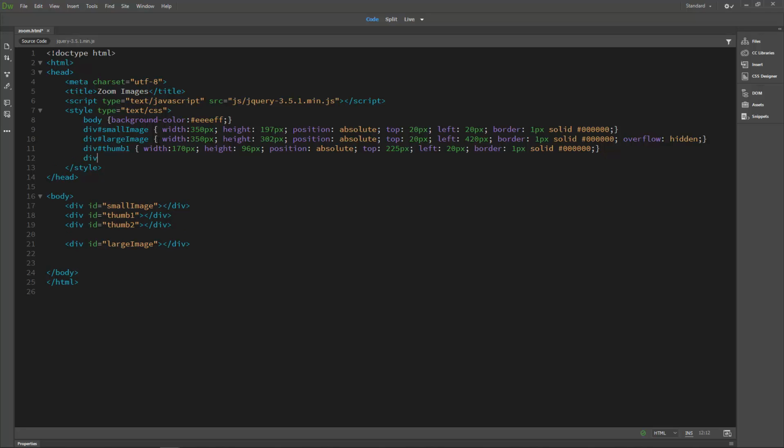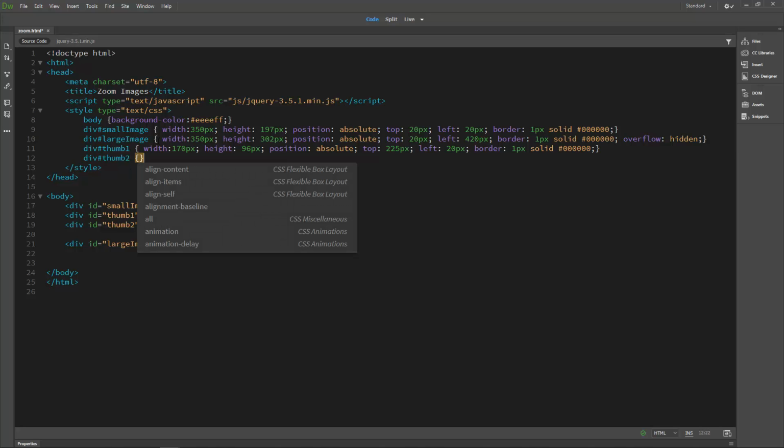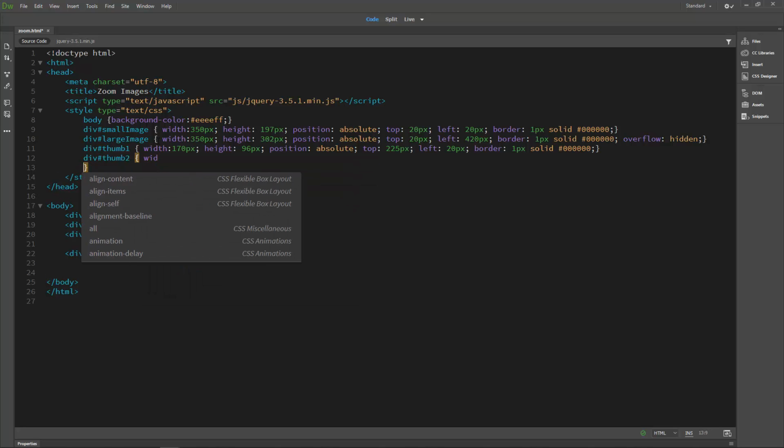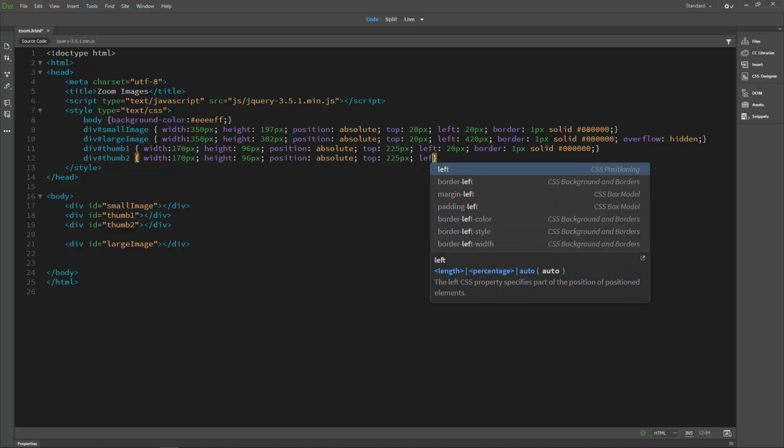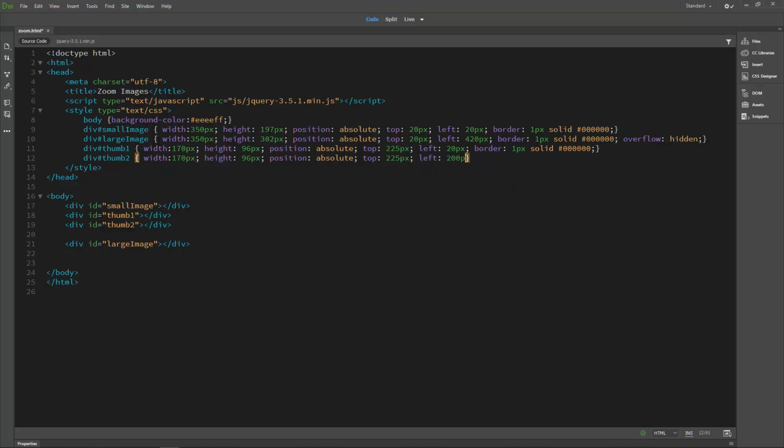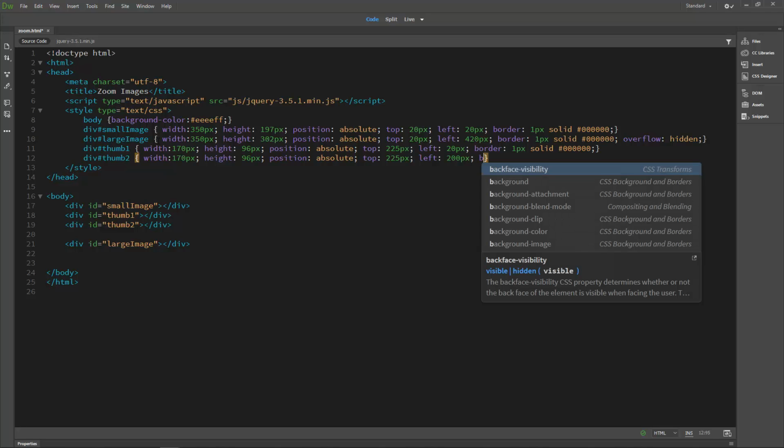And we'll do the same thing with the div with the ID of thumb2. Same width of 170 pixels, same height of 96 pixels, same position of absolute, same top because it matches up with the one beside it. However, the left is going to be different. It will be at 200 pixels. Same border.